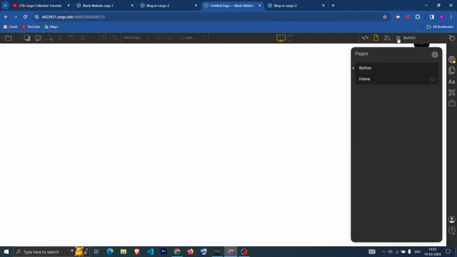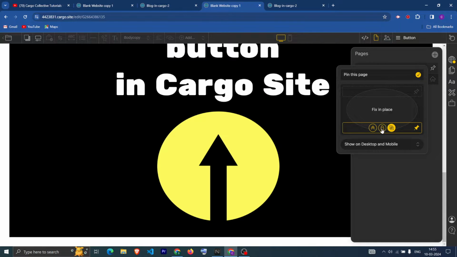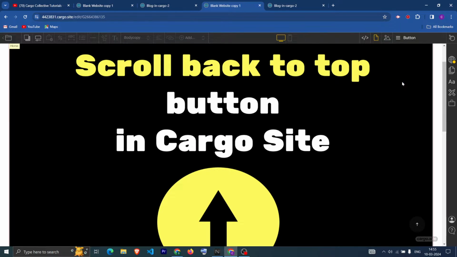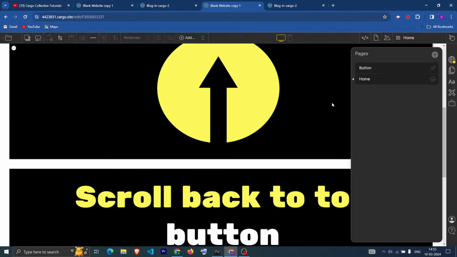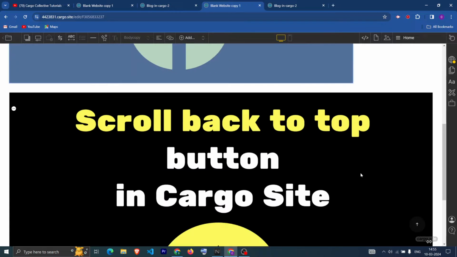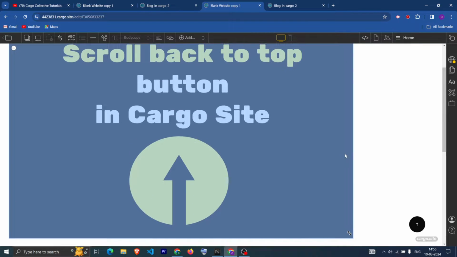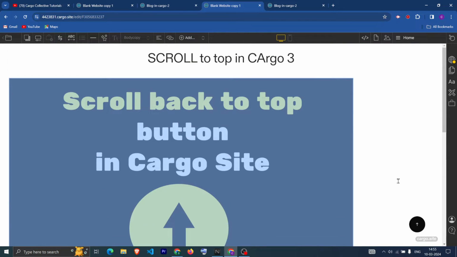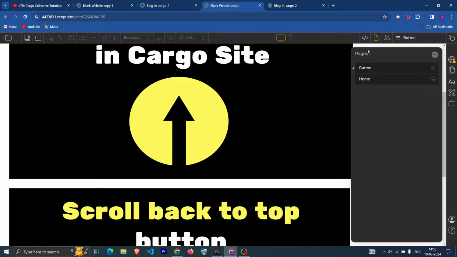Now after creating the button, make sure you pin this page and I'm going to align this at the footer and I'm going to make this fixed. So let me first go back to the home page and decrease the image size. And now as you can see, our button has been created. So this is our button code.